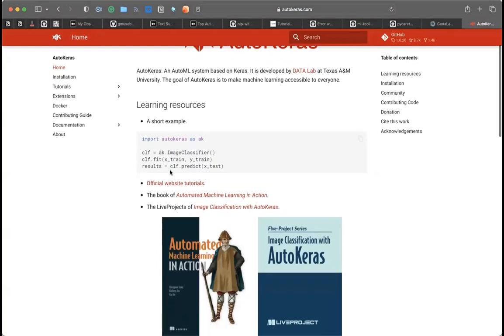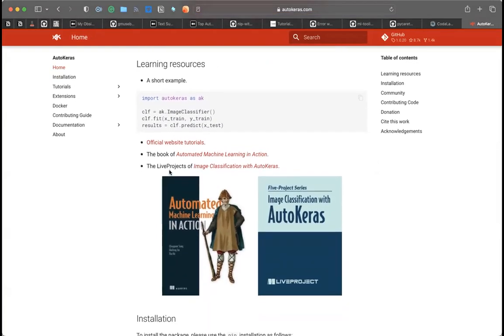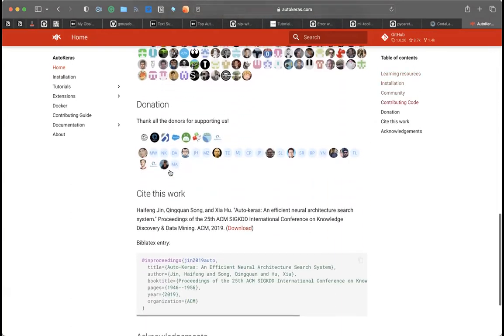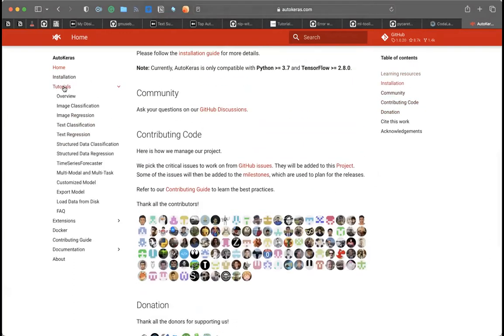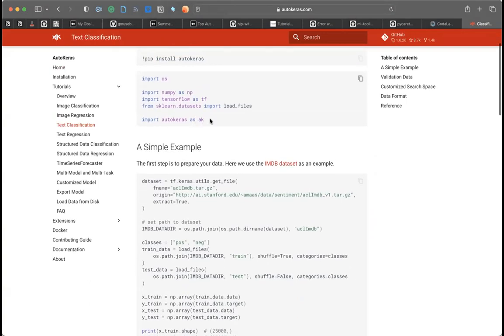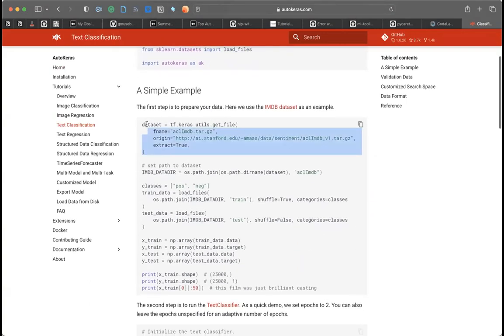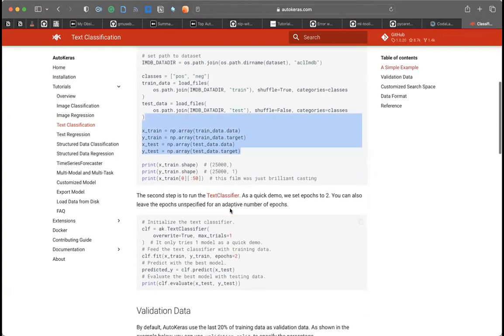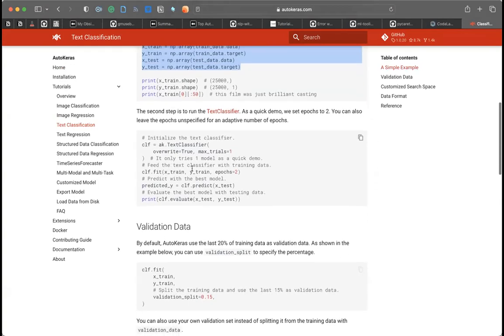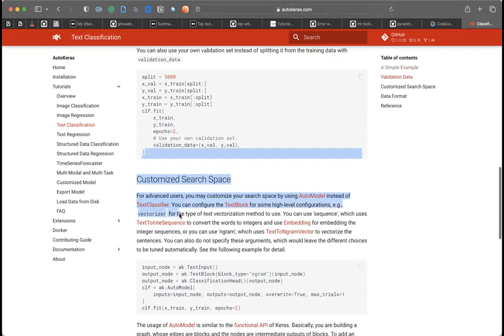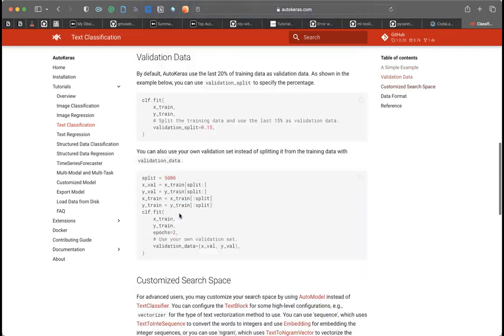So this is AutoCaret. AutoCaret allows you to do something that I showed you. If you install this, you can, for example, test classification. You can import everything, provide the dataset, and just train this one, create the shape and test classifier, and provide everything here. Here you train the model, you fit the model, and all this stuff. So this is also AutoML that allows you to do that.